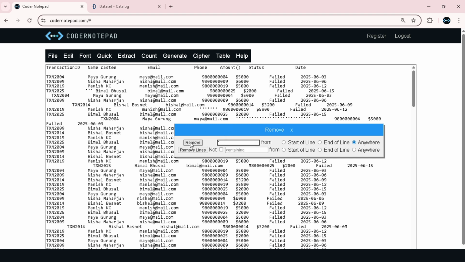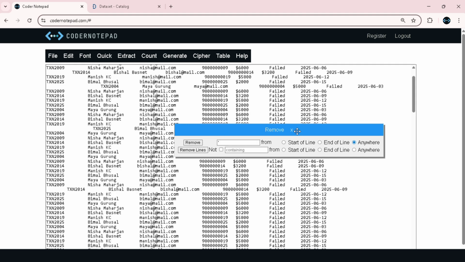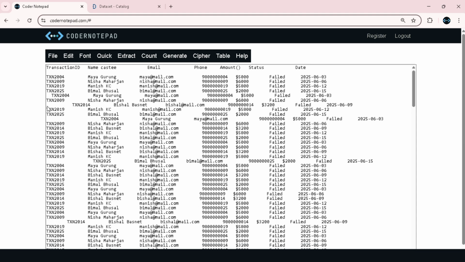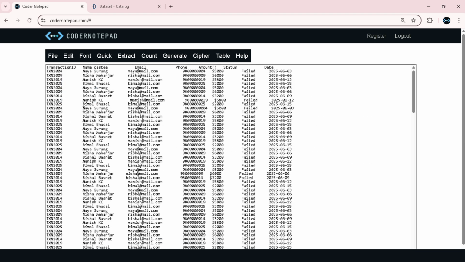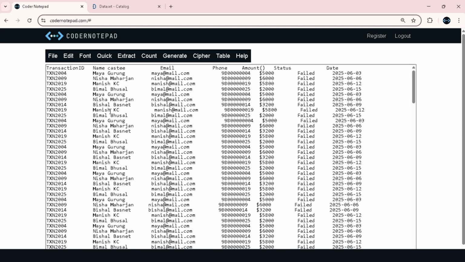But we still have those annoying spaces at the beginning of each line. No problem. We head back to the edit section, click on the trim feature, and just like that, gone. Now, this data is incredibly clean and ready for whatever we need.